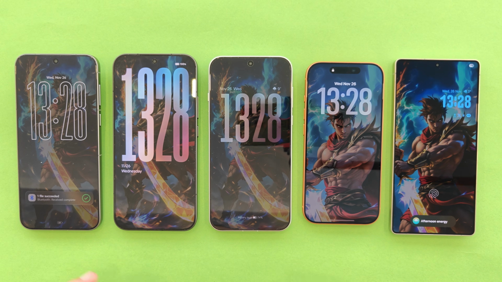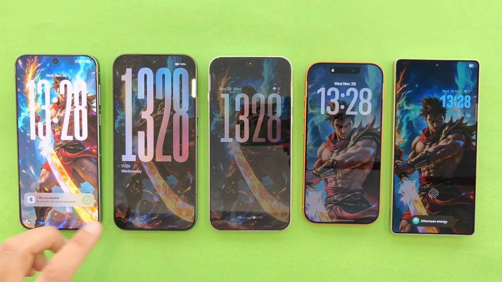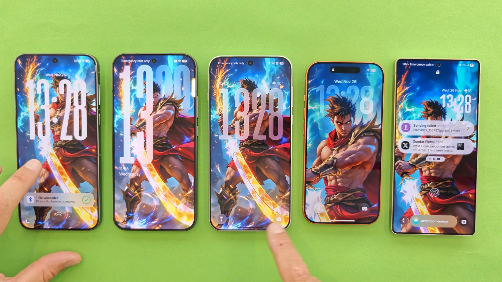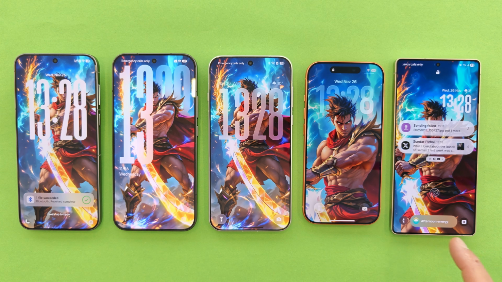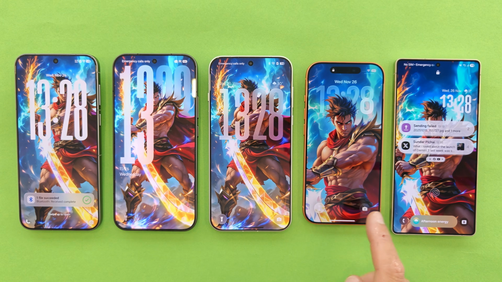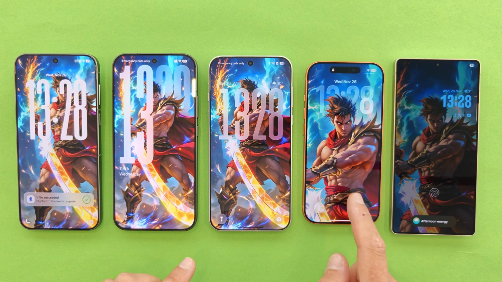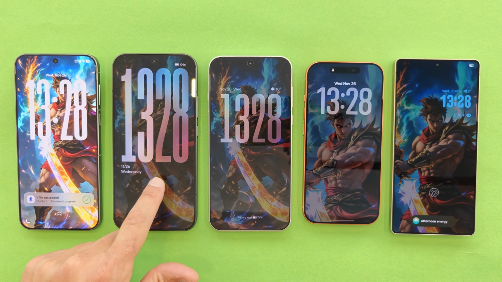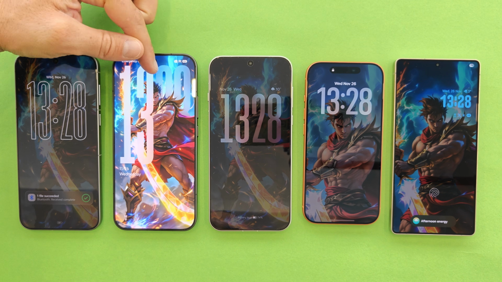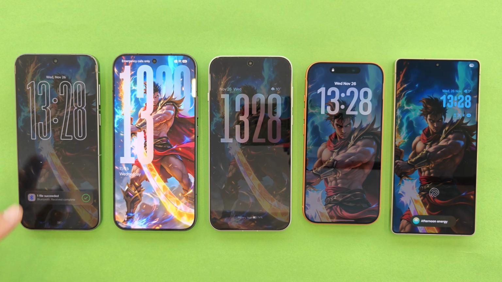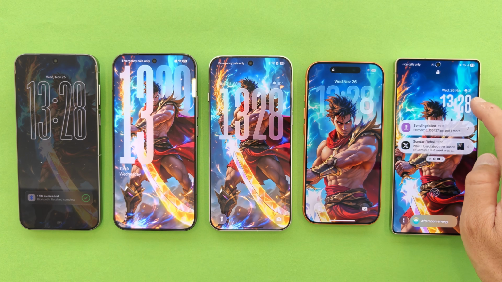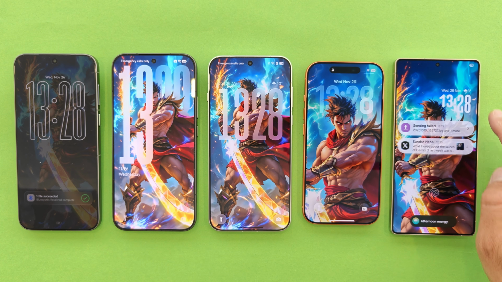Now let's unlock and show the lock screen and what we have here. This will be harder because I need to tap. You can see the iPhone can hide the clock behind the wallpaper. That's why I selected those kinds of wallpapers, because you can see Xiaomi with these big numbers can hide, again with this depth effect, the clock behind the character. And Samsung has a different approach.